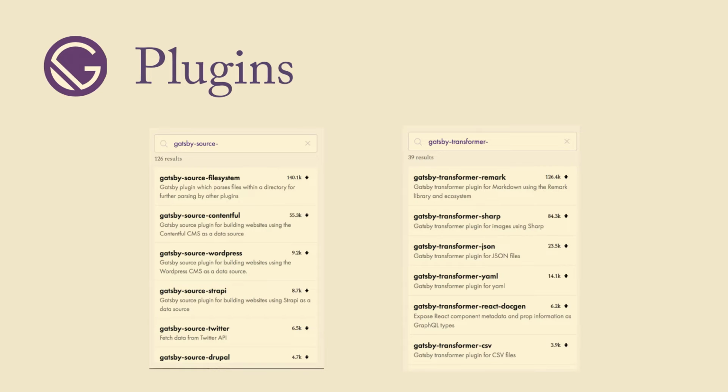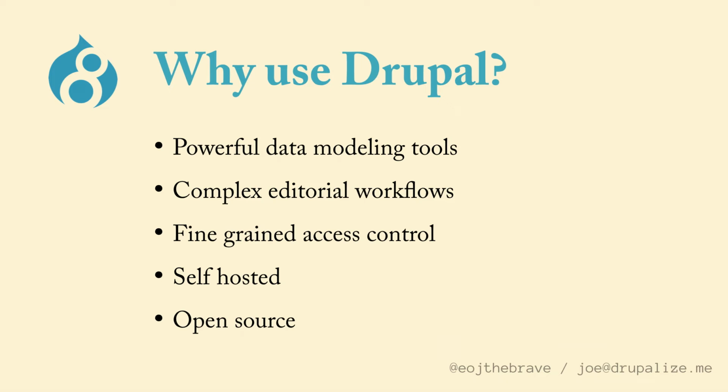So that's a little bit about Gatsby and what it is and why it's pretty cool. I also want to talk a little bit about why use Drupal, especially in conjunction with Gatsby. Probably all of these things you're pretty familiar with already because you're at a Drupalcamp, but we'll go over it again just in case. Drupal has super powerful data modeling tools.